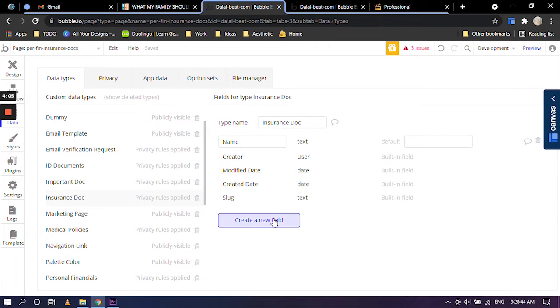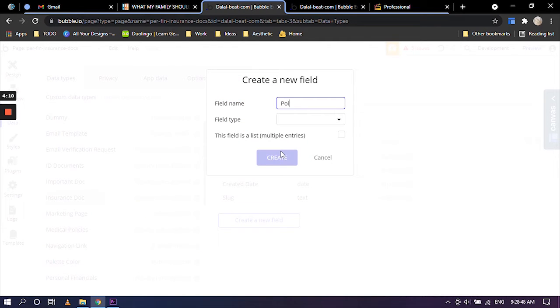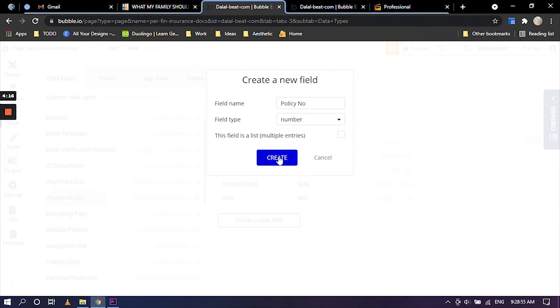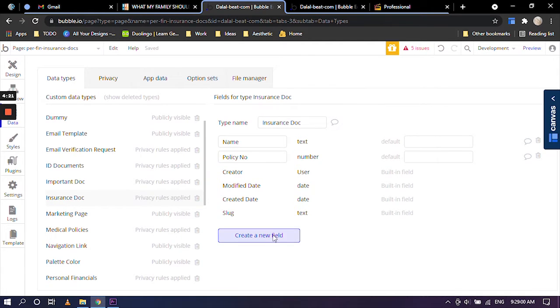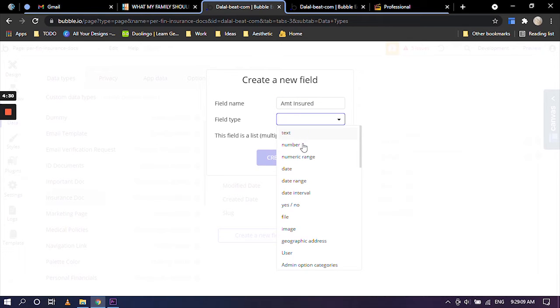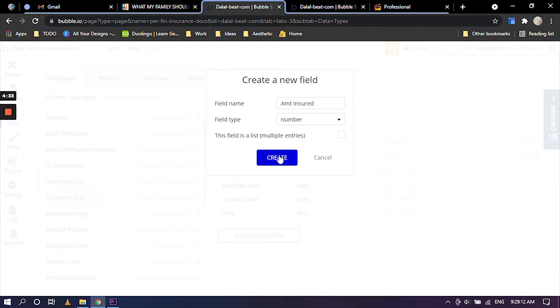We have to do the rest of the 7 fields by clicking on create a new field and typing in policy number. And for policy number, it is obviously by default number, so I'm going to go ahead and click on create. And the same goes for the rest of the fields depending on the type of field that you have. For this we have amount insured, and this also will come under number because it is money, and it is also number field. So I'm going to click on create.